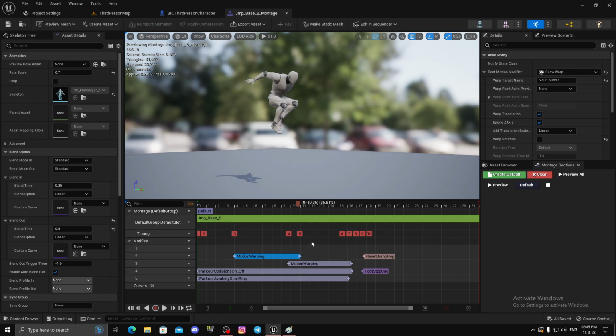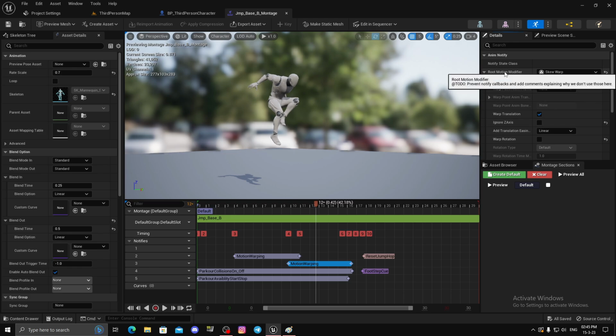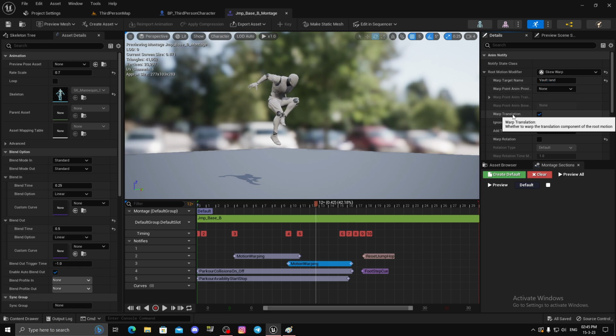Then we go to the next one, which is warp landing. Here again you need skew warp. Warp target name should be whatever you wish it to be. Warp point anchor provider none. Just copy these values. Warp translation we need to be checked on, and ignore z-axis we need to be checked off.